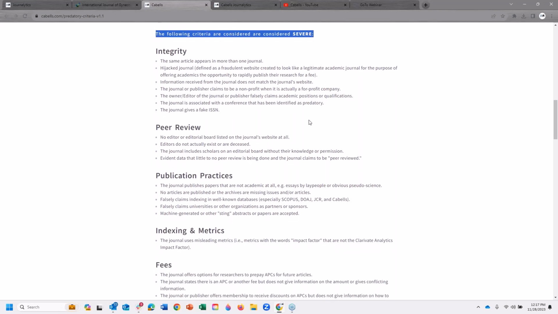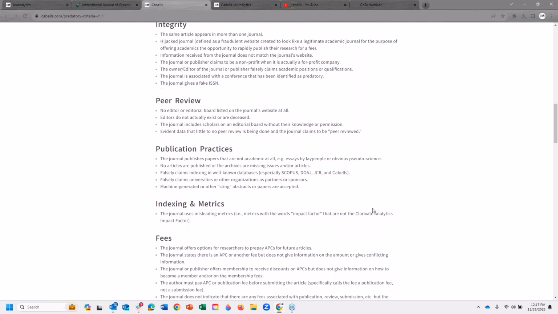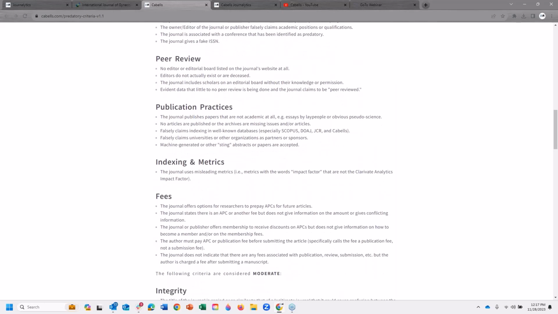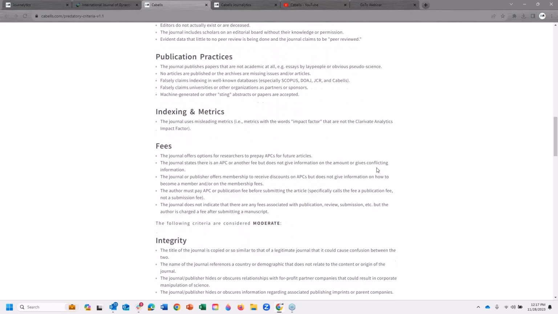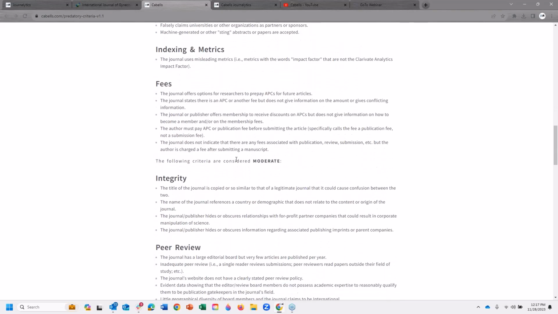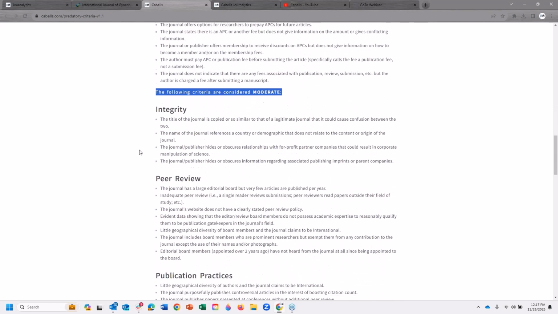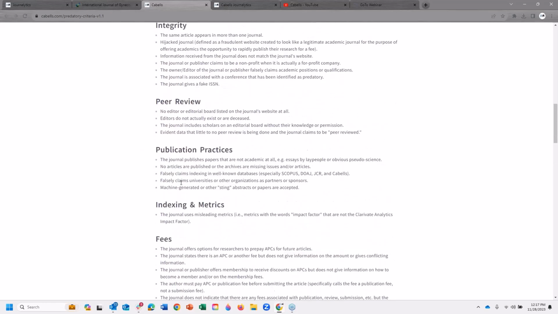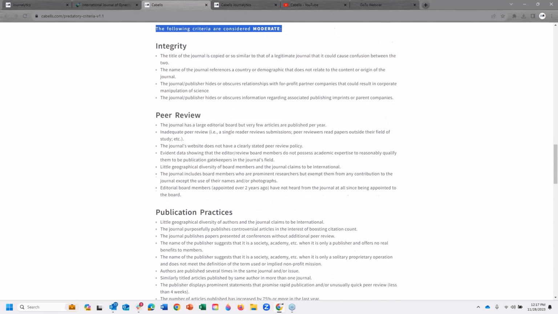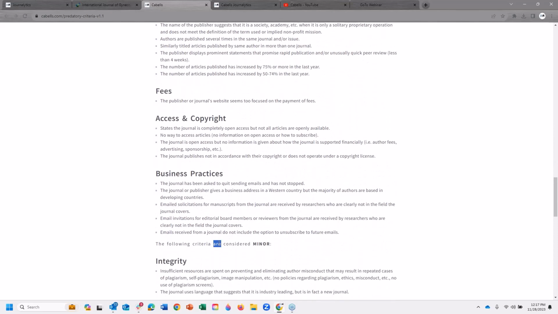A journal with 2, 3, 4 of these severe violations, that can bring it up or bring it down to the level of being a predatory journal. So these are weighted criteria. Here we have moderate violations in these same categories. These are weighted less heavily than the severe violations, of course. And down here we have minor.